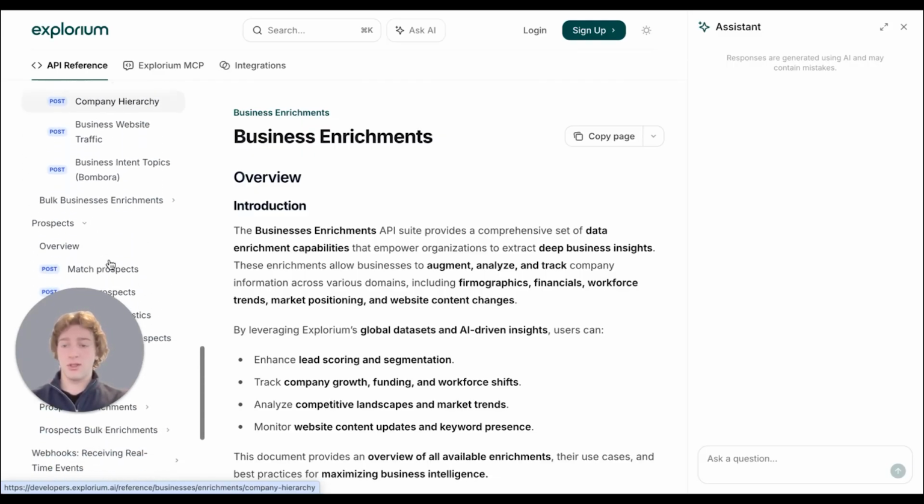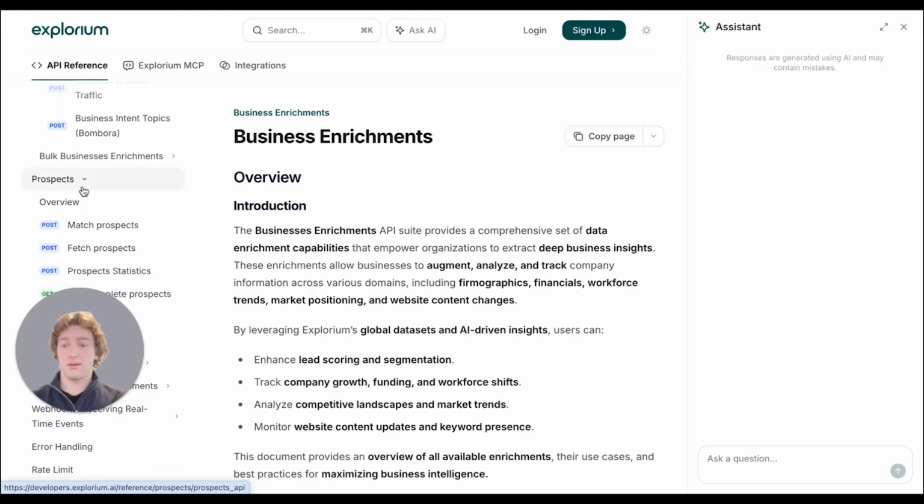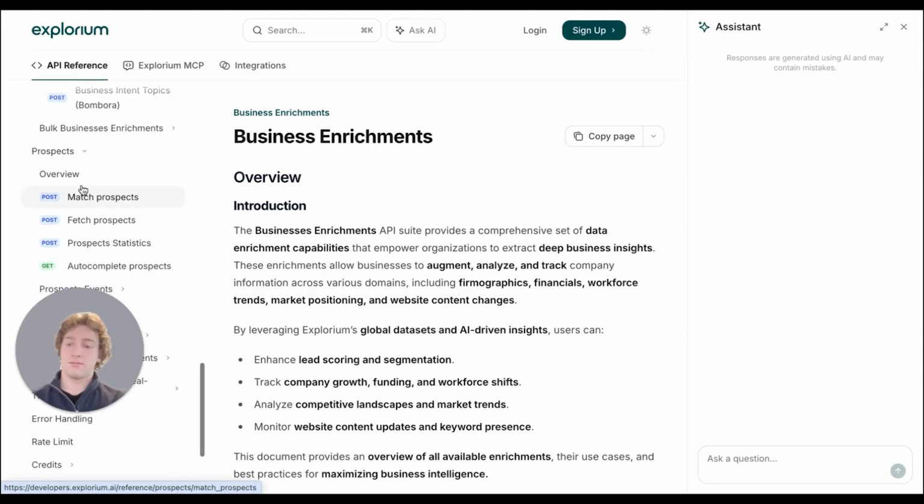And then similarly, we have the same thing for our prospect endpoints. In the same manner as business, we have to use the match, fetch, or statistics endpoints first. But there is something important here that I forgot to mention, which is the autocomplete endpoint, and this endpoint is meant to help you find the different syntax for our parameters easier.